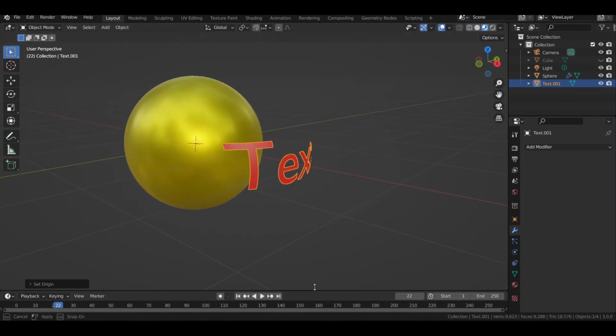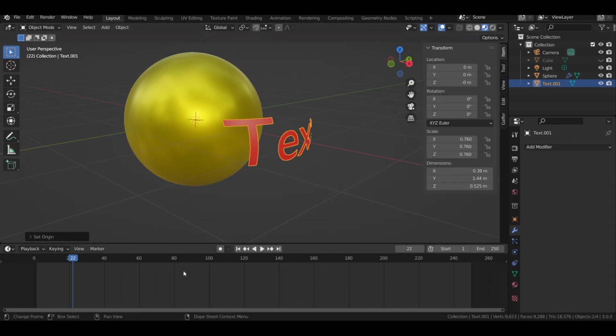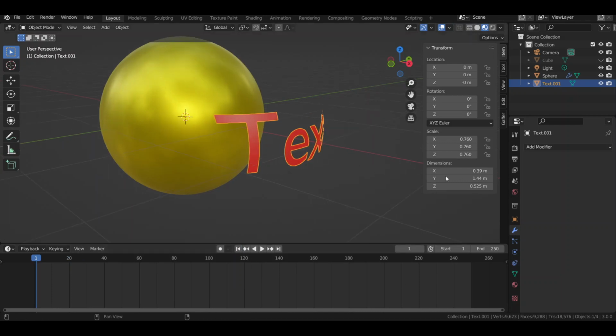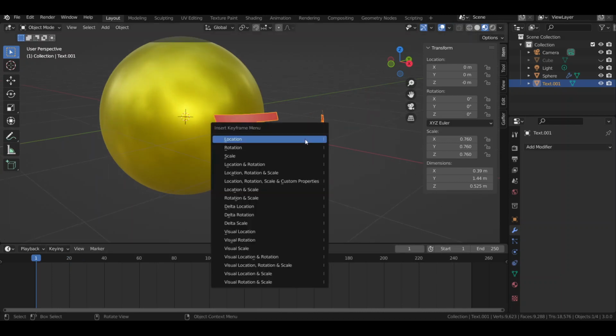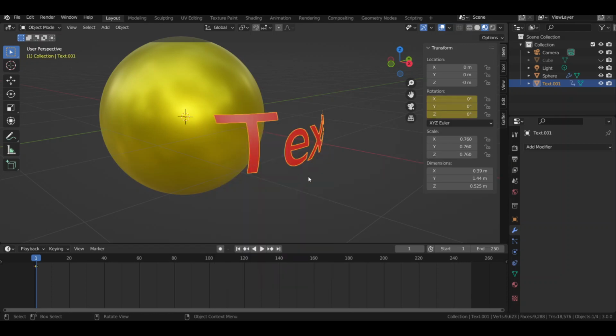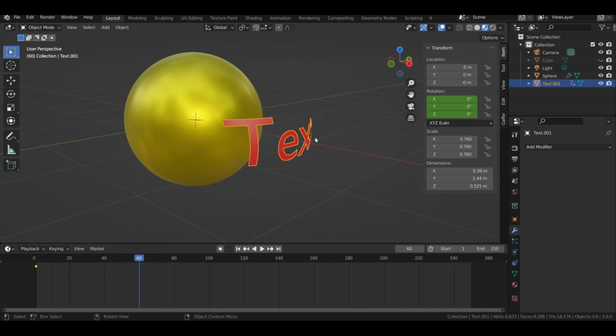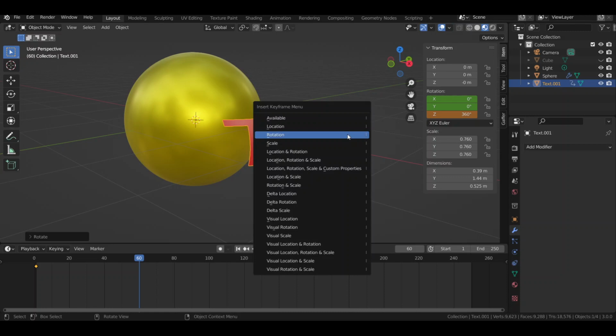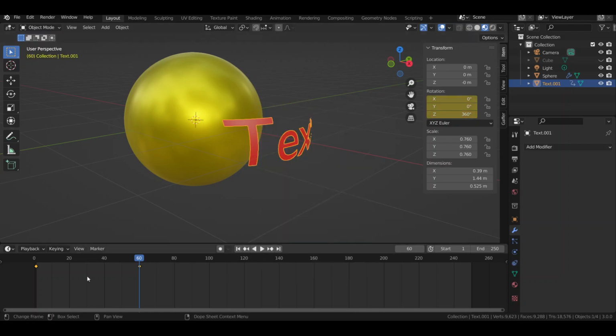And just for fun, why don't we add a bit of animation? I'm going to go to frame 1 and then click I to keyframe the rotation. Let's say I go 60 frames forward and then click R, Z, 360, typing 360 on my numpad to rotate the text 360 degrees on the Z axis around the sphere. Then I'm going to keyframe the rotation again. So you can see it created 2 keyframes.